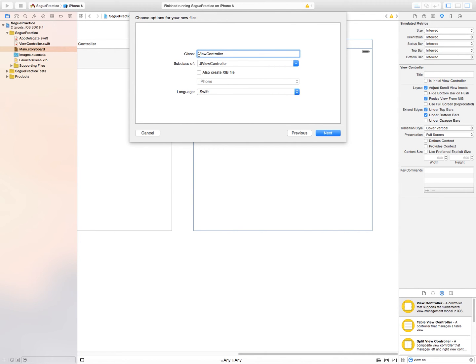Now the class, again, is the name of the new file. We're just going to call this NewViewController. And now it's going to subclass, so make sure this says UIViewController.